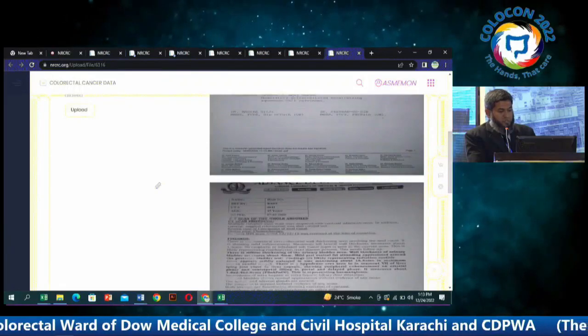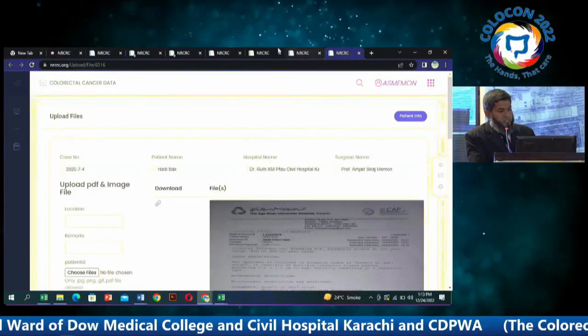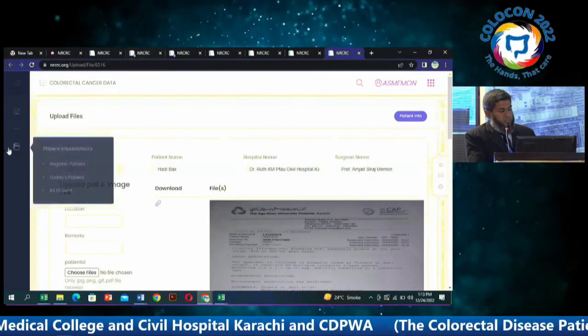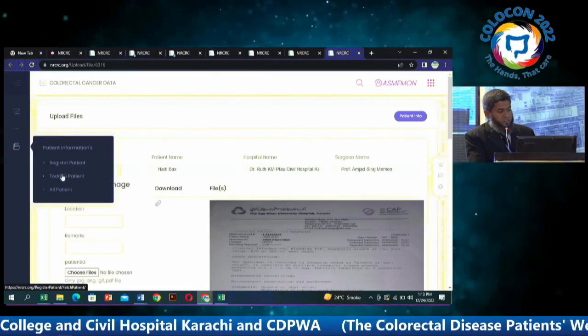And it's very easy to use. It's a very simple web-based application. You can use it on your phones as well. All you have to do is just log in, and then you can access this and then register the patient.